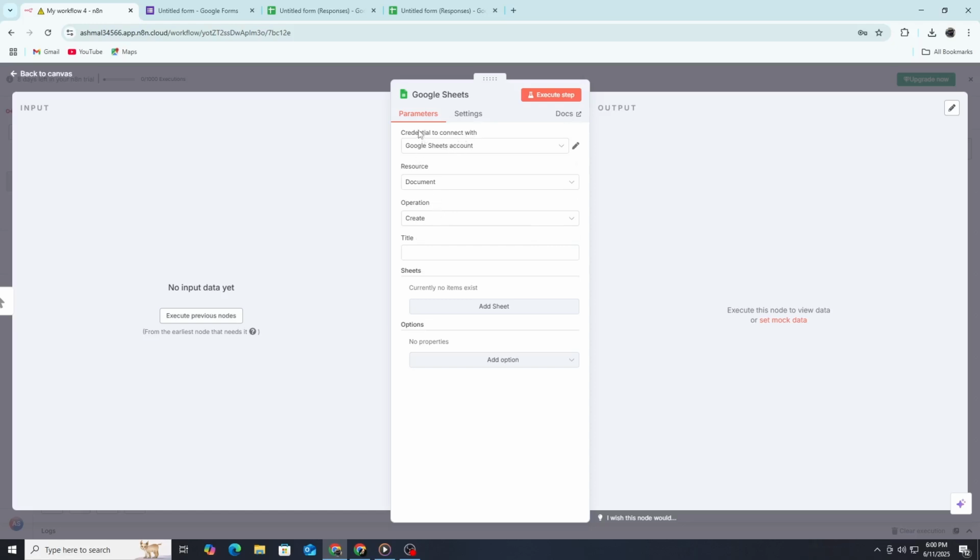Sign into your Google account and allow access. After that, you'll be able to select your spreadsheet from a drop-down menu. Choose the sheet that was linked to your form. Then, select the correct worksheet name, which is usually Form Responses 1 by default.